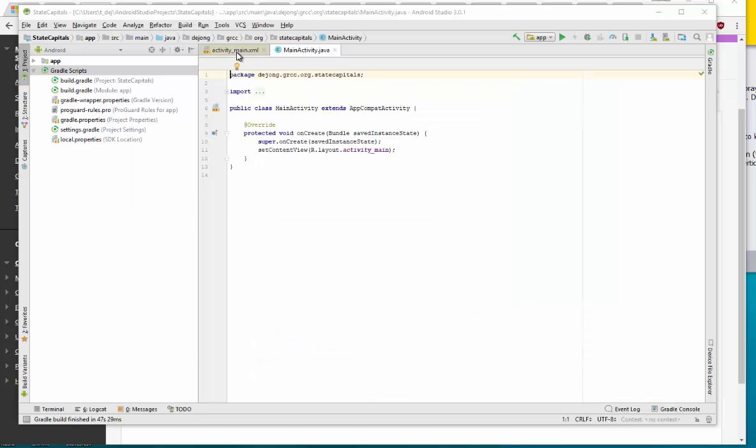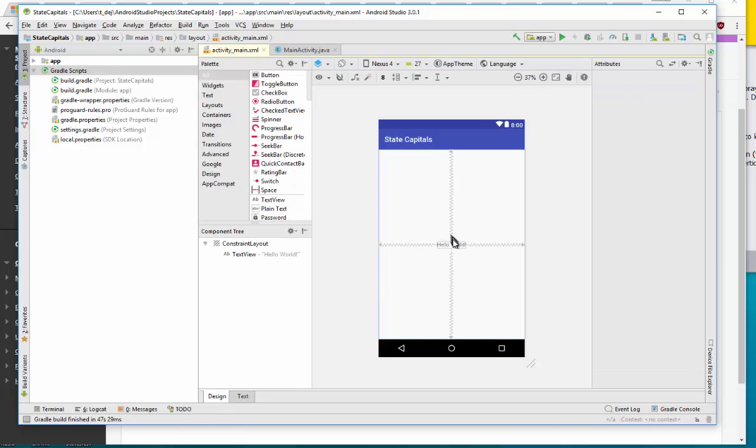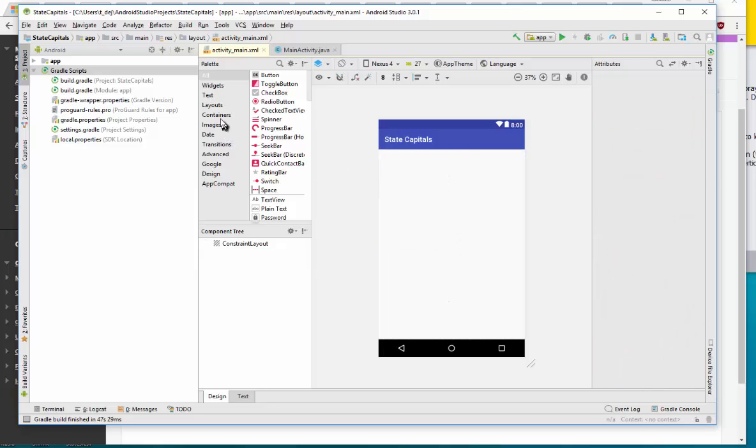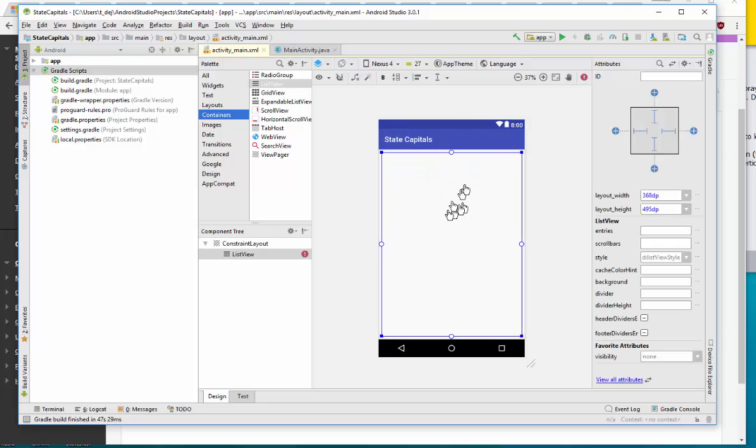The first thing we're going to do is go to our main activity here. Go to our design. Get rid of Hello World. Click on that, hit delete. Go to our containers up here. Grab a list view, drag it down here, and it should put it right in there. Fill that whole activity right up. Let's go ahead and call this listView, like that. This is lowercase, this is uppercase.